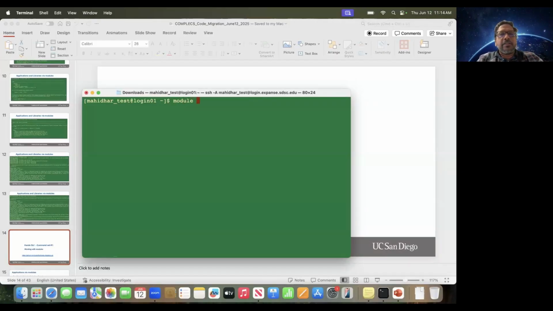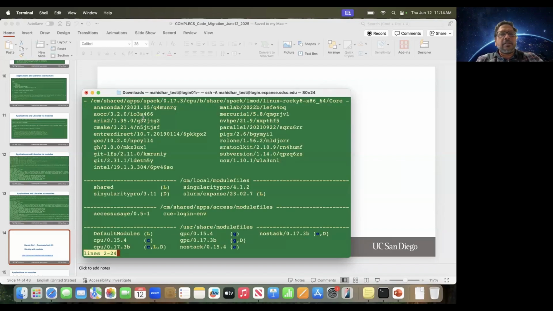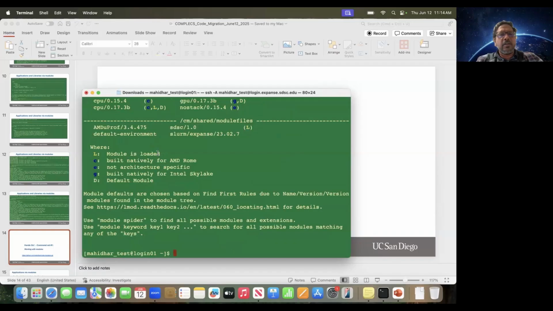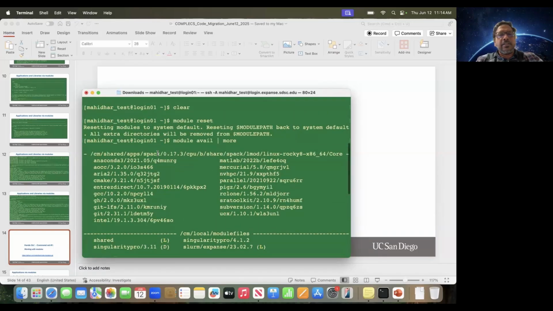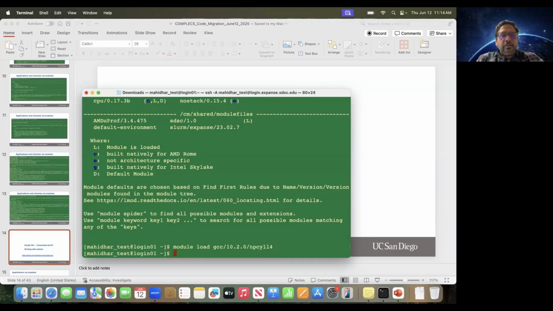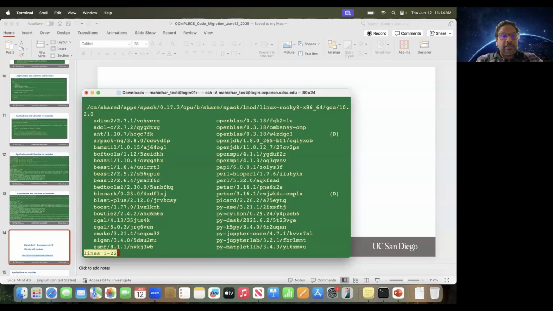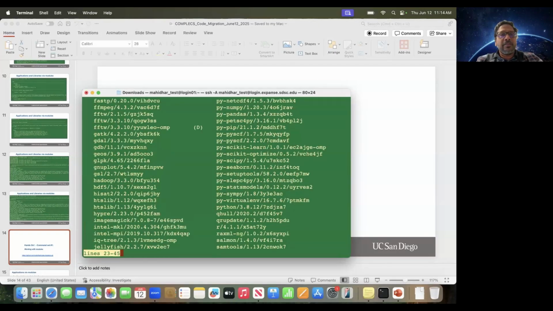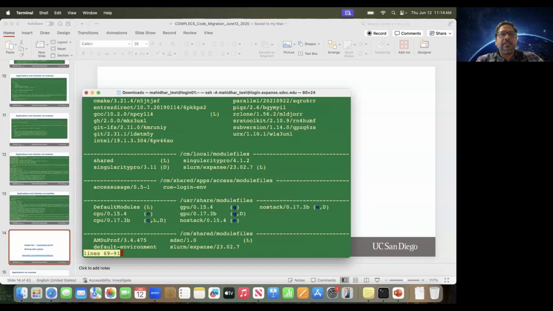So if you do a module reset and do a module avail, which tells you all the available modules, and I might have frozen something. Okay, so you can see, you don't see that many modules. So in this hierarchical setup, you don't see the other modules till you load the compiler that is required. So you can see there's a compiler here. So if I load that compiler and then do a module avail, you can see there are a lot more packages, and all of these were built with GCC basically.